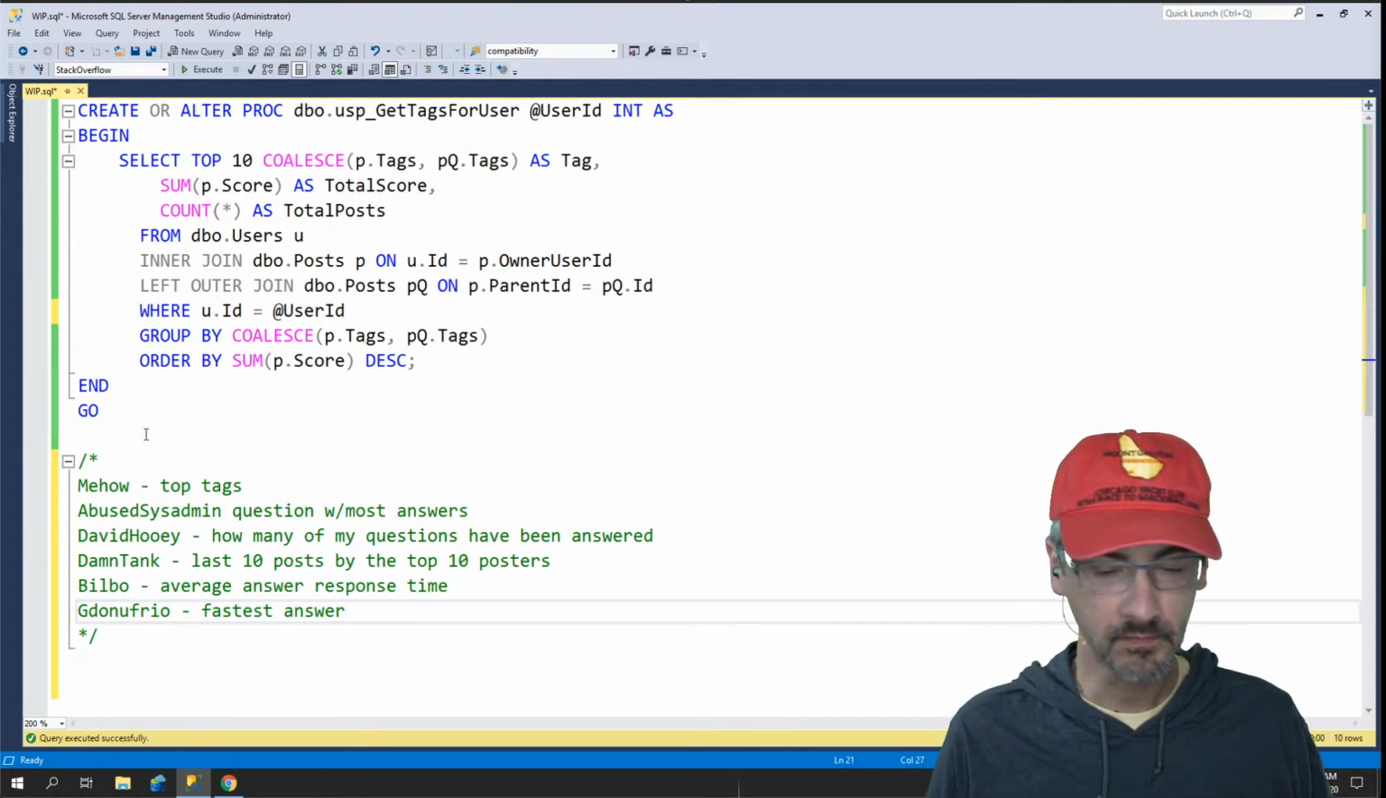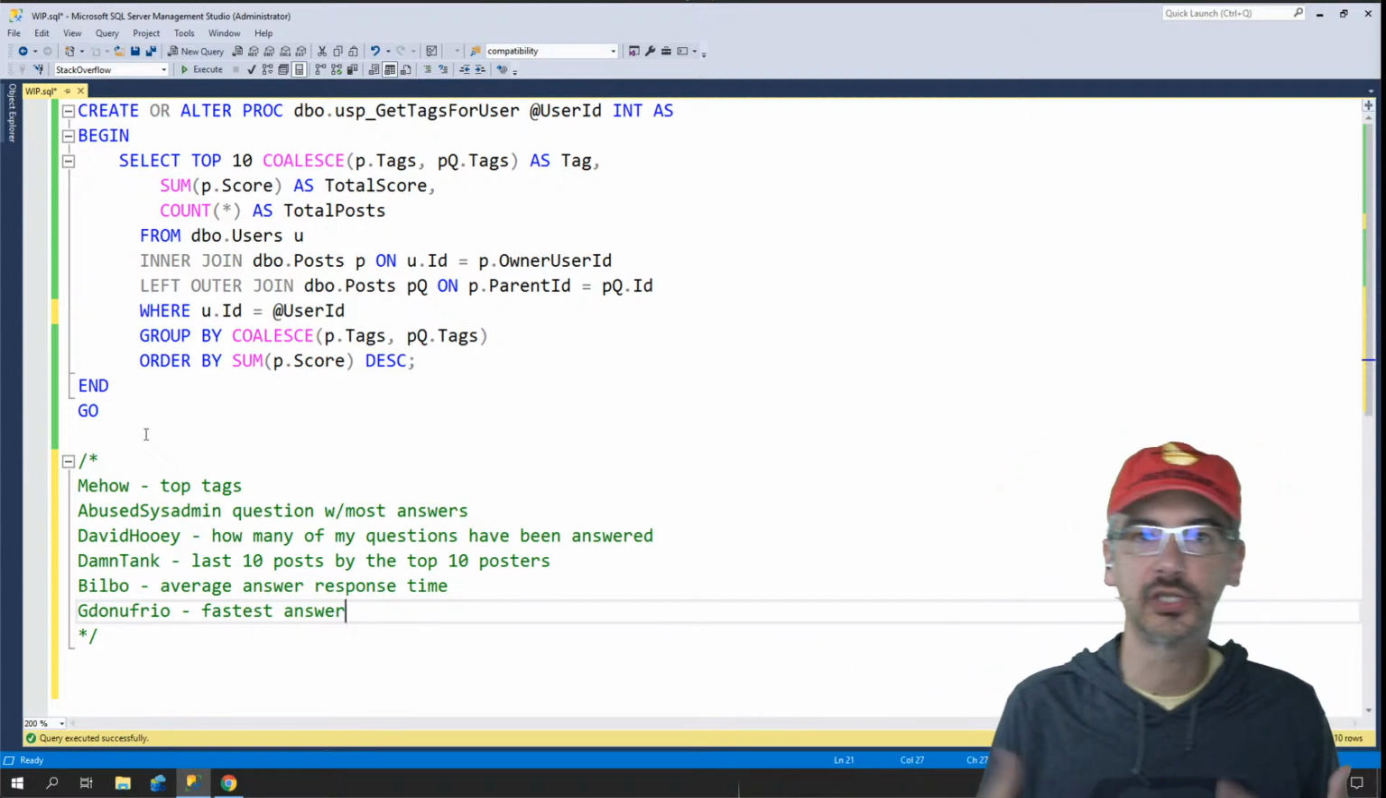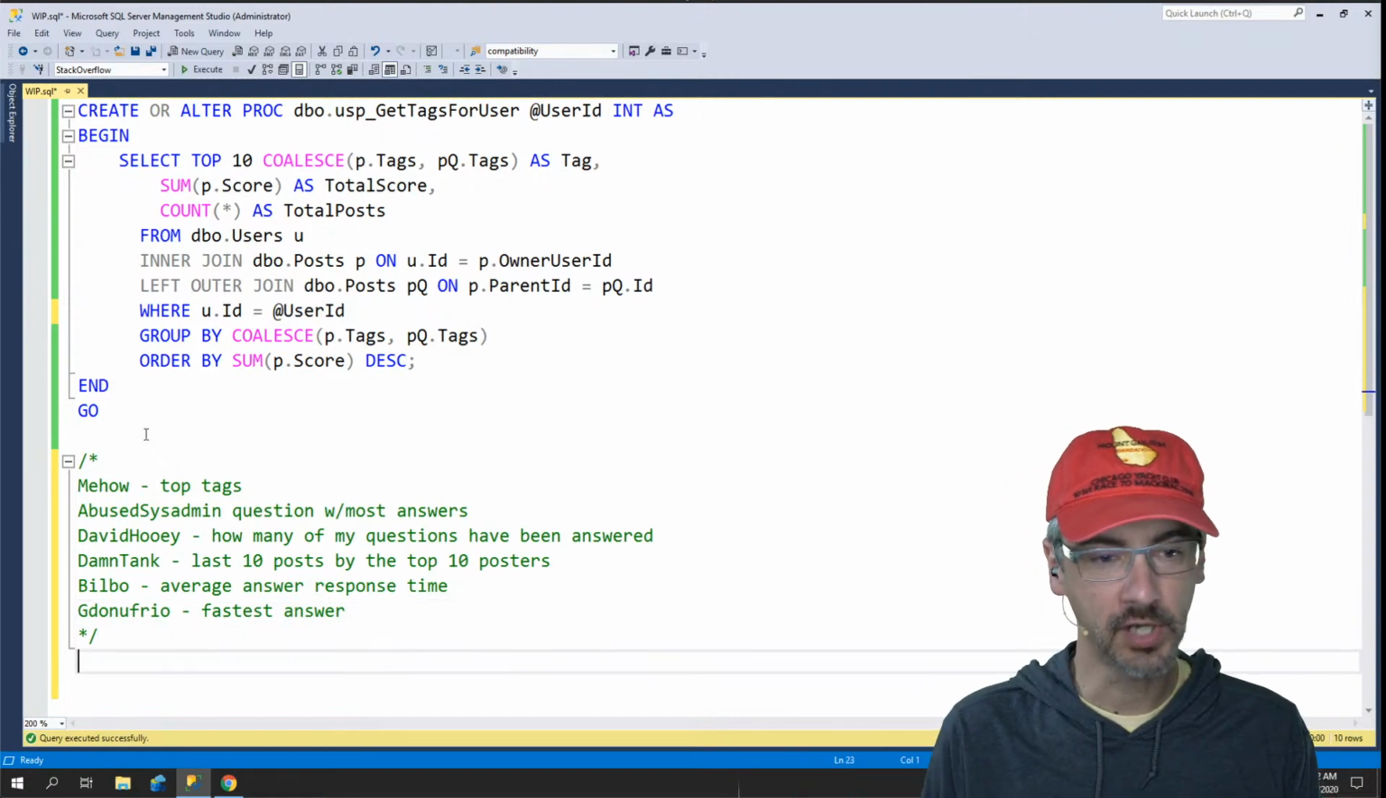All right. Now, several of you are asking about SQL Server tag stuff. I'm going to try not to make it tag specific, but we could do questions by tag. So let's start coding some of these.